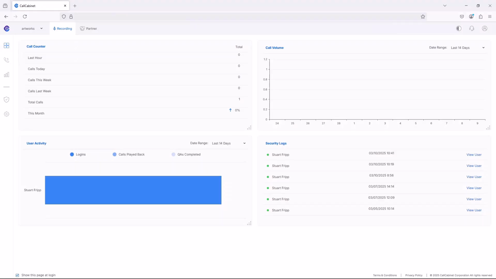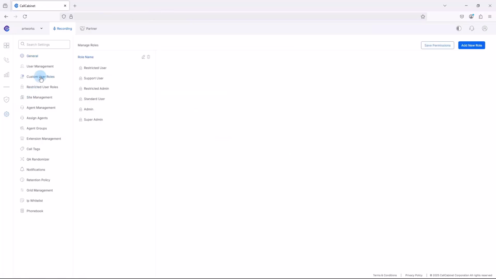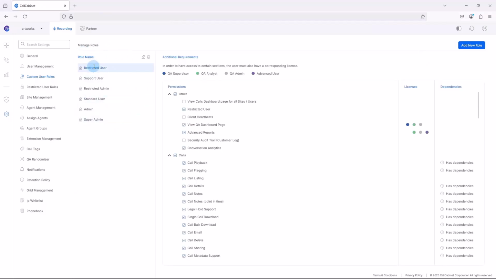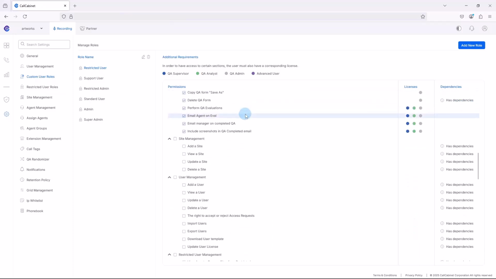To see what permissions a user is granted when being assigned one of these restricted roles, click on the Settings in the menu panel and then on Custom User Roles. A screen is rendered in the Details panel displaying all the current roles available in the account you are currently logged into. Under the Role Name column, click on the Restricted User item. In the Details panel on the right-hand side, you will see all the permissions granted to a user who has been assigned the restricted user role.